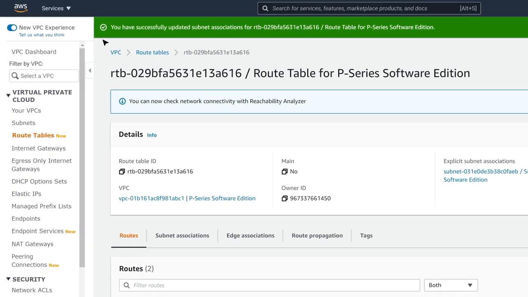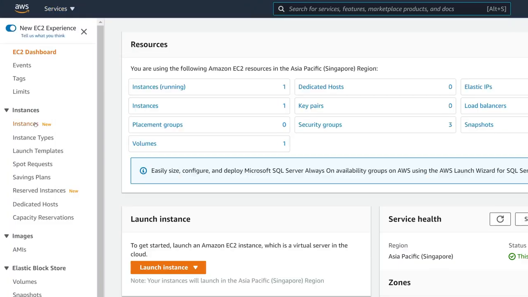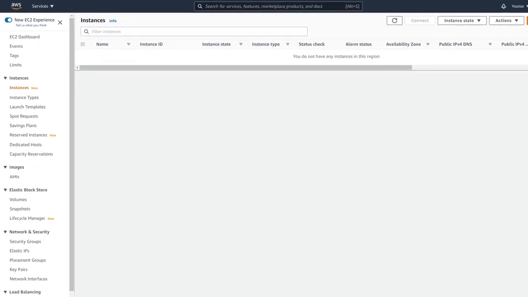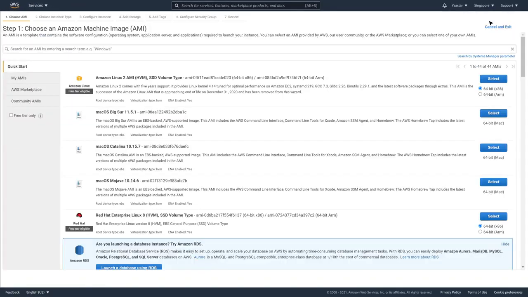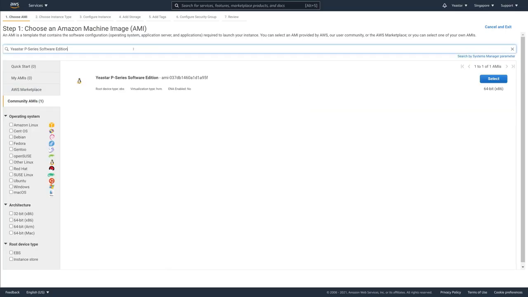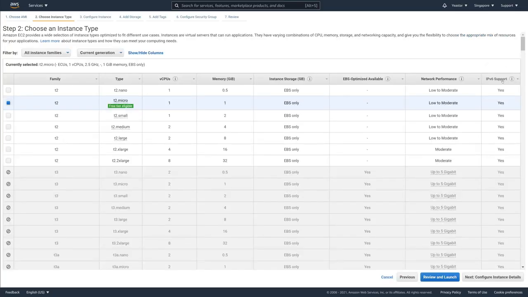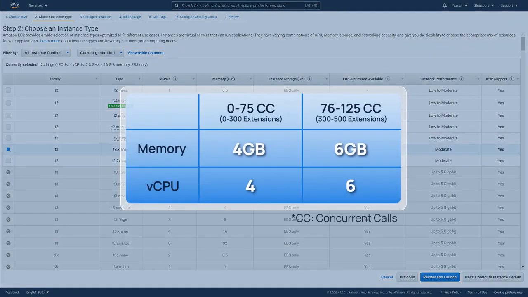Log into our Amazon EC2 console. Then go to Instances and Launch Instances. And in the pop-up window, choose Community AMIs and put in Yeastar Software Edition in the search bar to find this AMI and click on Select. Then go to Choose an Instance Type. Here we need to assign resources on AWS according to our PBX capacity. We can set up the memory and CPU according to this table.